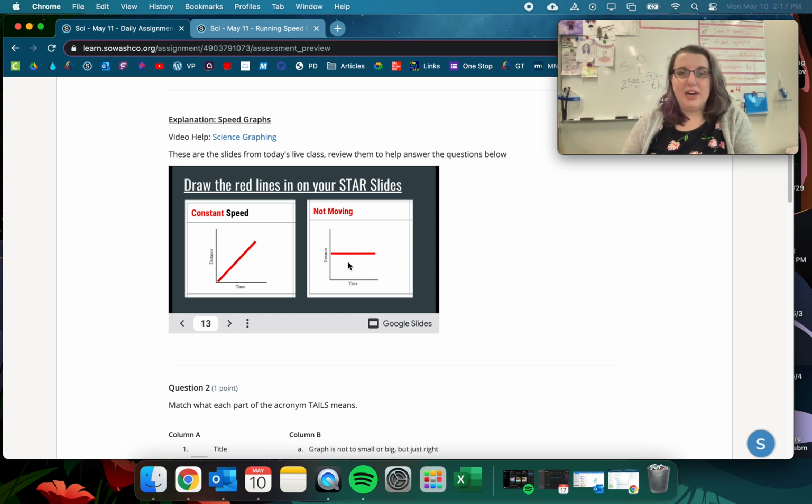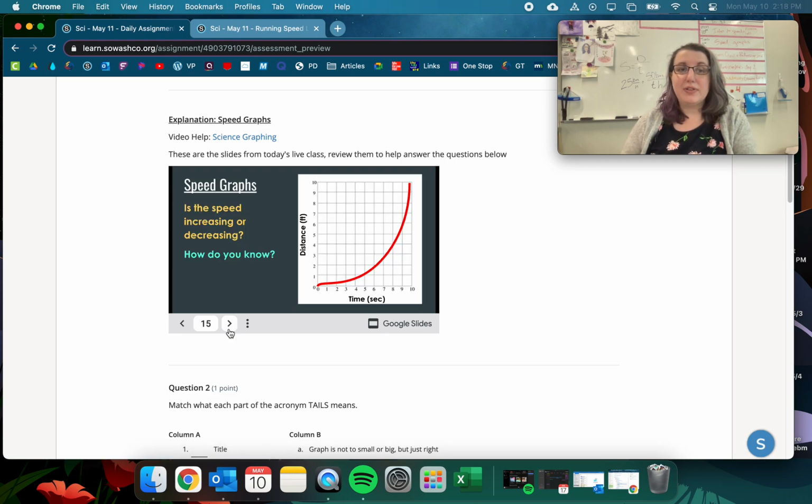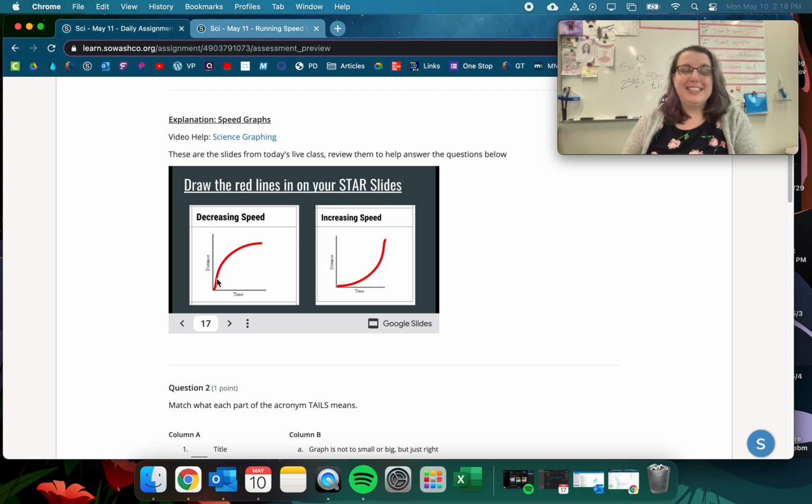If we have a flat line, that means that time is going forward, but distance isn't changing, meaning that they're not moving. But you can also have curved lines, so talking about increasing and decreasing. A decreasing speed has that steep slope, which means they're going fast, and slowly getting flatter and flatter so that they're not moving. For increasing speed, we're starting with almost a flat line, meaning they're going very slow, and then slowly getting faster and faster. So starting fast, ending slow; starting slow, ending fast.